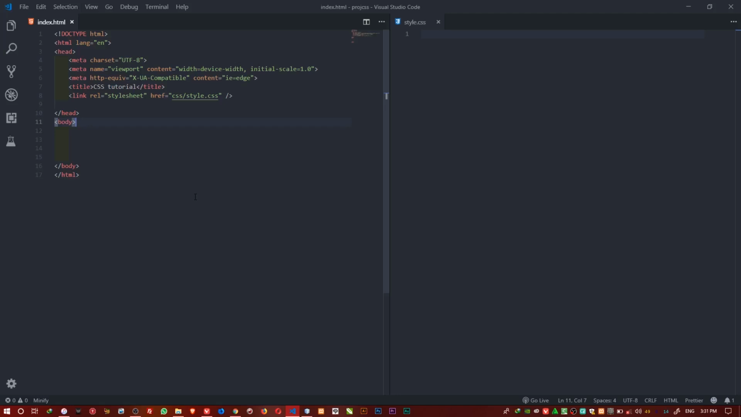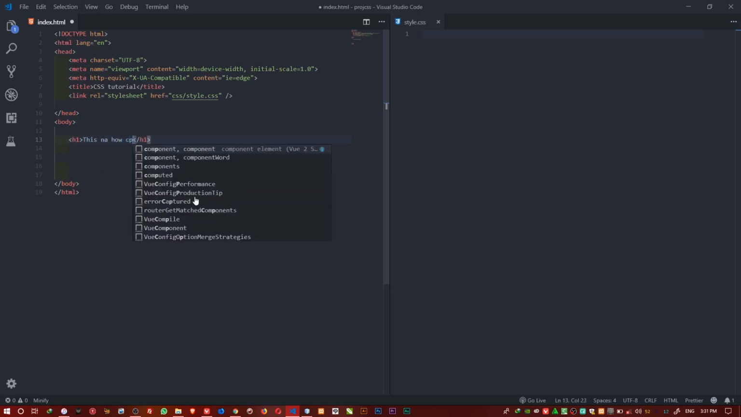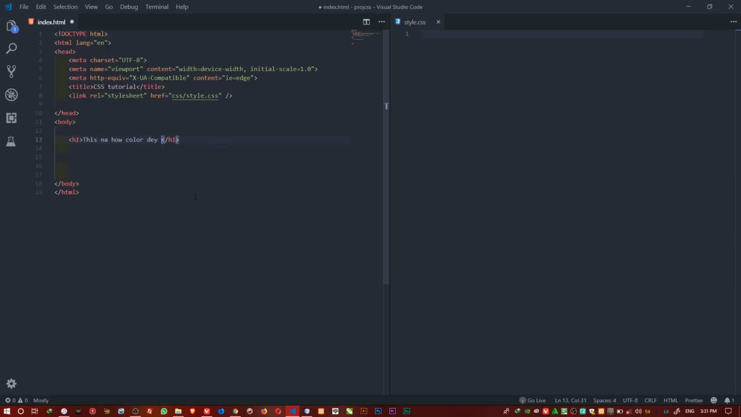So to start, what I could do is I'll come to my HTML, then I'll just create an H1. I'll create an H1, then I could say, I want to color this text. So I'll just say, this is how color works. You know, by default the website color, the browser will bring out black for you. The HTML will just render, and your browser will bring it out for you.